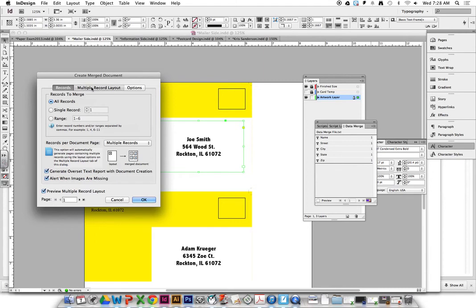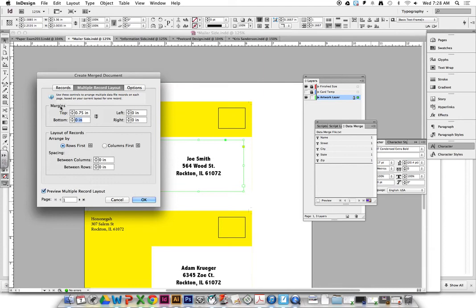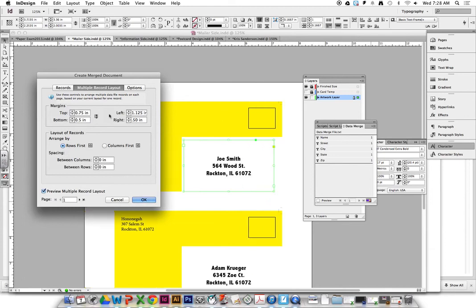So you need to click on multiple record layout, uncheck the linking boxes, and we want to put in 0.75 for the top. The bottom needs to be 0.5. Left is 1.125. Right is 0.5. And space between the rows is going to be 1. Go ahead and click OK.